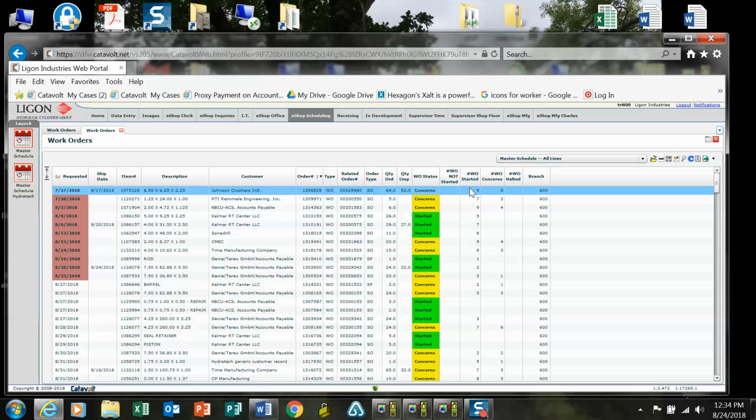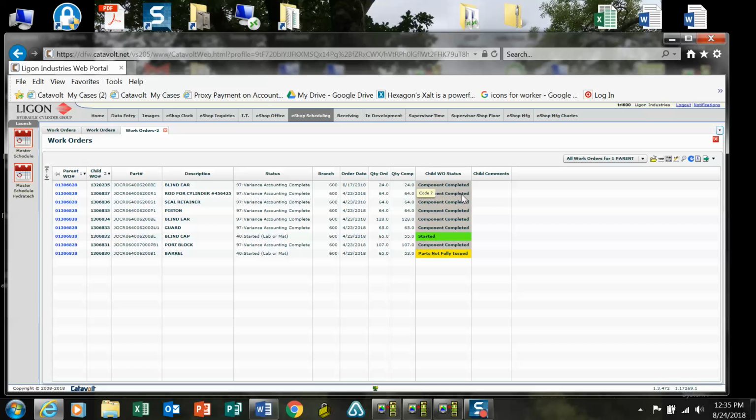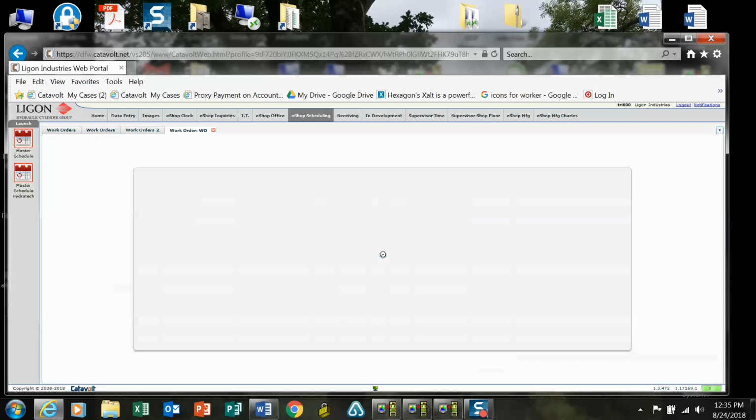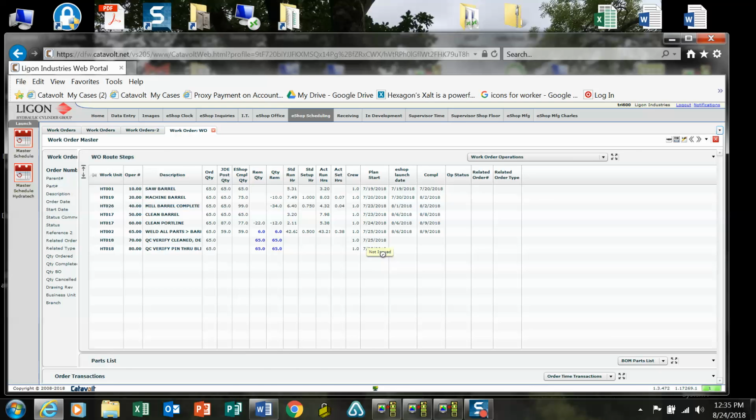This shows, of the children, 9 of the work orders have been started, 5 of them have concerns, none halted and none not started. If we drill down with this child button to see the detailed work orders, you can see all of these that are in gray have been completed. This one is started, and only this one has parts not fully issued. Let's take a drill down on that work order again. I think that might have been the one we looked at earlier.